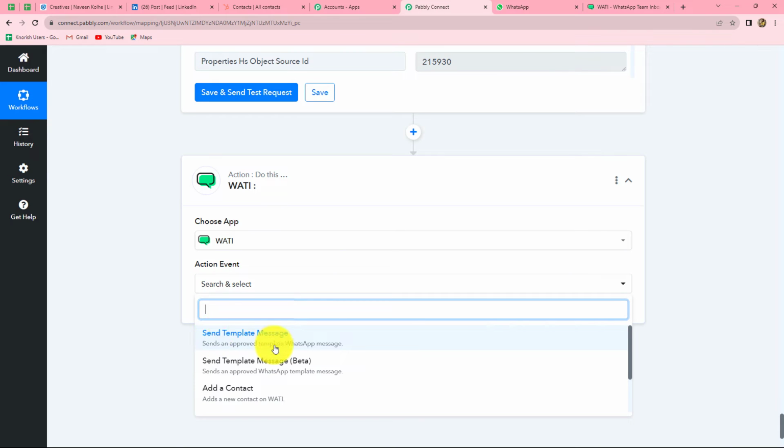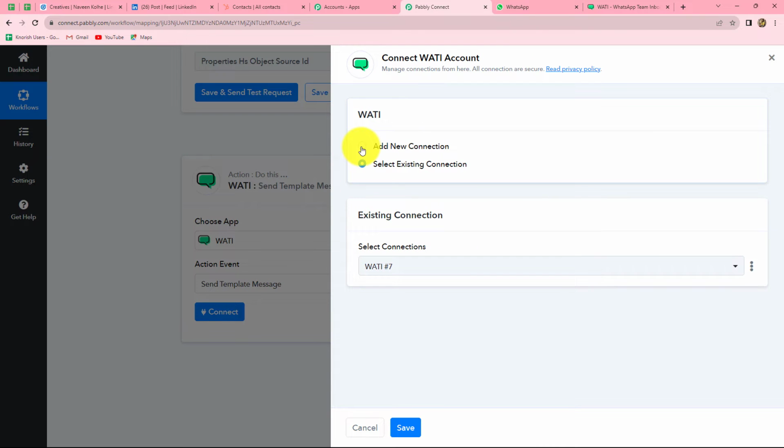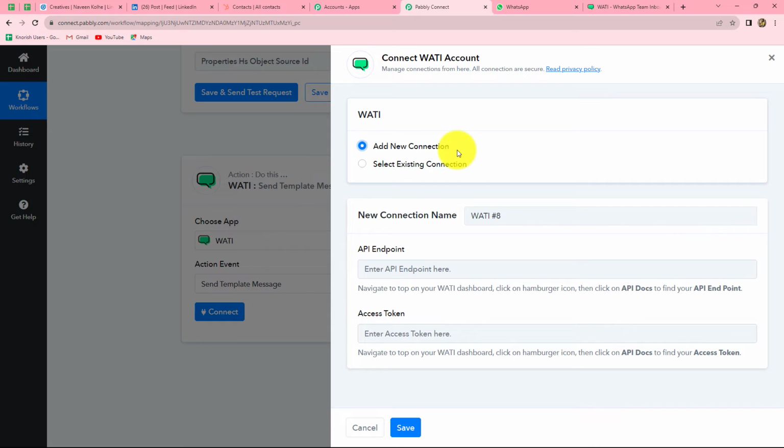So our action event will be send template message, as we want to send a template message to our LinkedIn leads. Click on connect, and here from the given options, I am going to select add new connection in order to build a new connection with Vati. If you already have an existing connection, you can also go with that. After clicking on add new connection, we have to enter two details over here, API endpoint and access token.